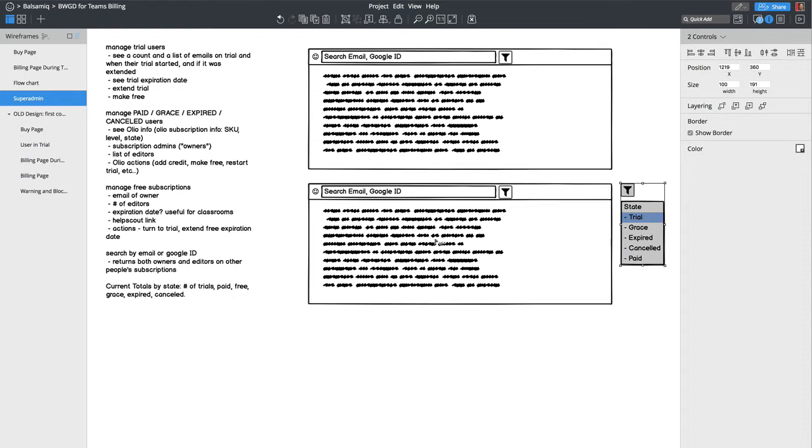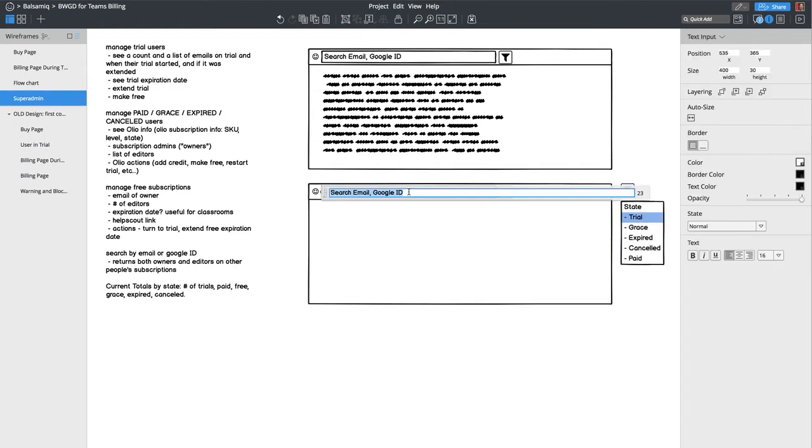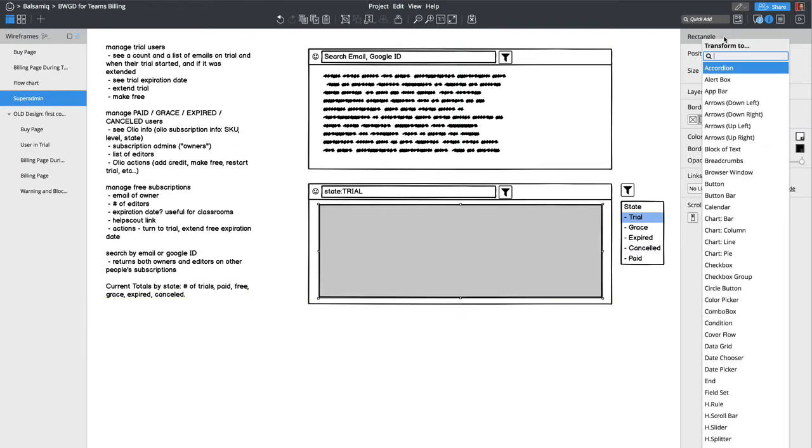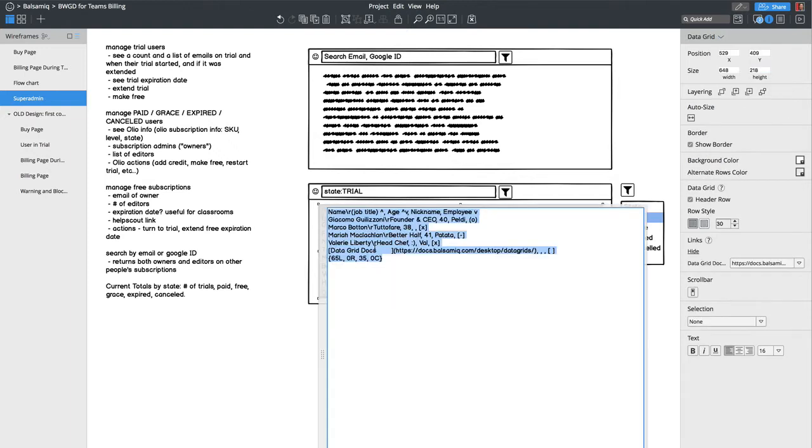Okay, so then if we do a search, let's just select trial, for instance. This will put in state, whatever this looks like in Google Drive super admin. And then that'll return a list. So we'll put a table in here with a data grid. Okay, so then we'll have a blank one for this, just the number. And then we'll have ID.